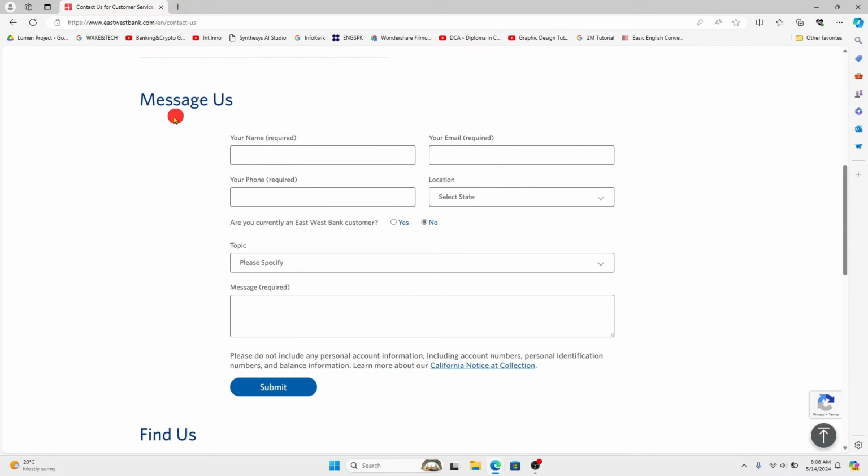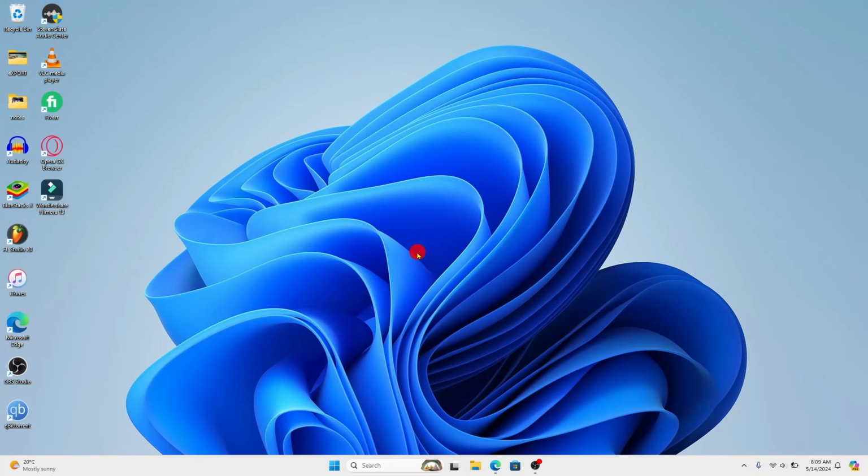You can also directly send a message by entering your name followed by your email address and your phone number. Then choose your location and then choose yes in the question which says whether you are a current customer. Then within the topic, go ahead and choose credit cards and then within the message type in that you want to cancel your credit card. Finally, click on the submit button and your email will be sent to the support team, which will get a response in a few days, and you will find the instructions that you can follow in order to cancel your card.